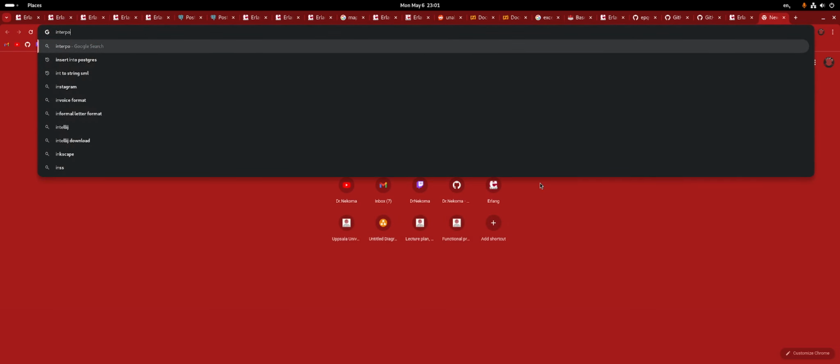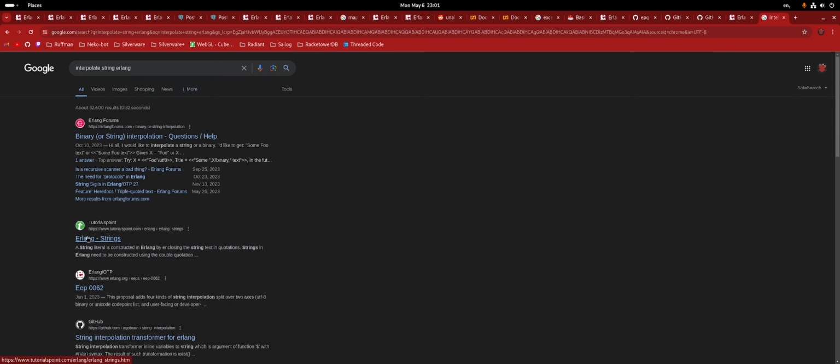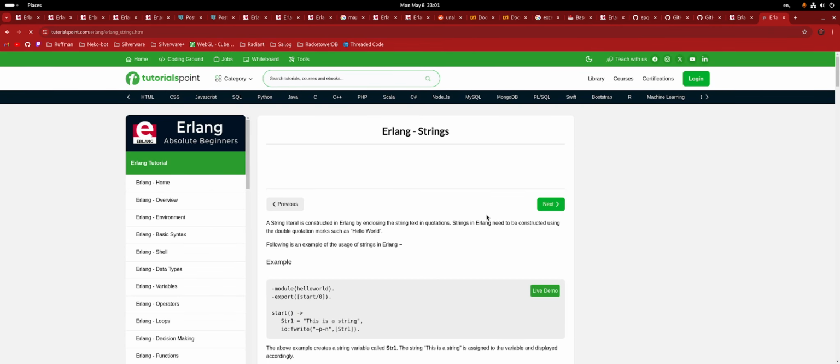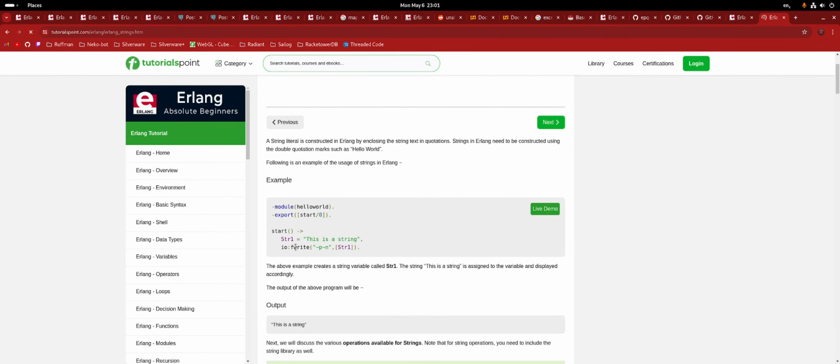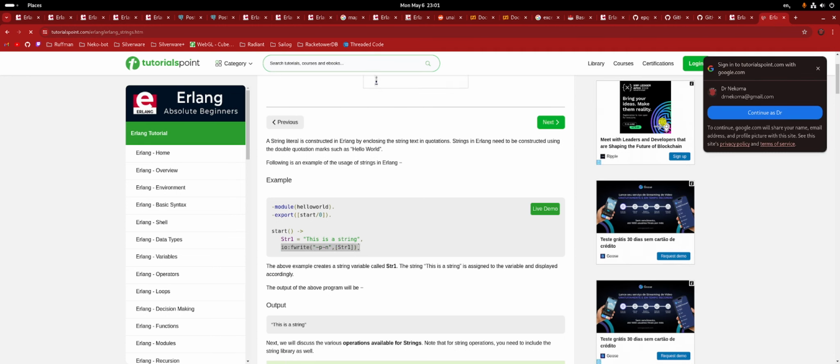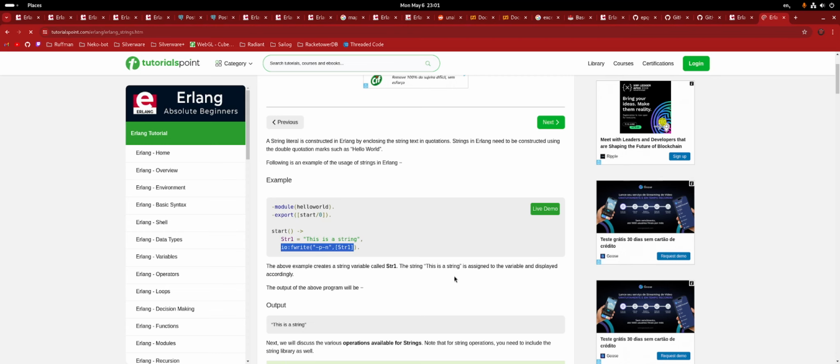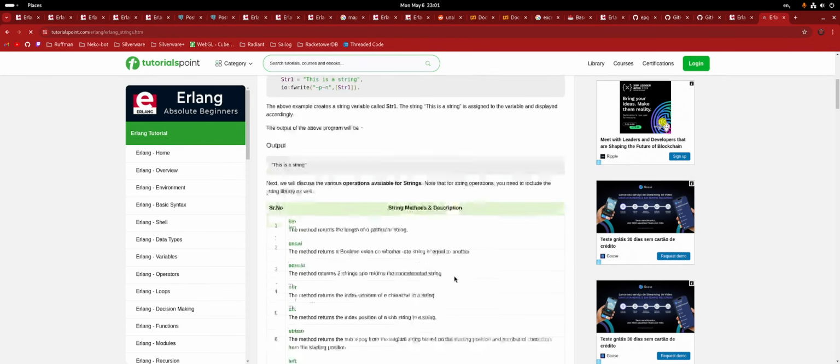Okay, interpolate string. Just work, please. Oh, it is format. It's not F right. Well, format does that. I don't know why it wouldn't.